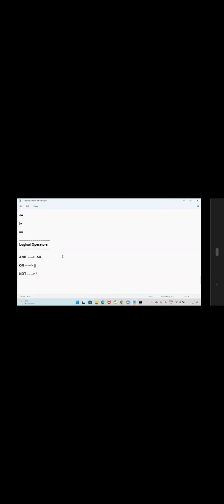AND operator: the person's salary should be greater than or equal to 1 lakh, and he can be from any state. OR operator: if you want to check two conditions and the action should happen only when both are satisfied, then we go for the AND operator. If any one condition being satisfied is enough to do the action, then I will go for the OR operator. If it is not satisfying the condition, then the NOT operator.